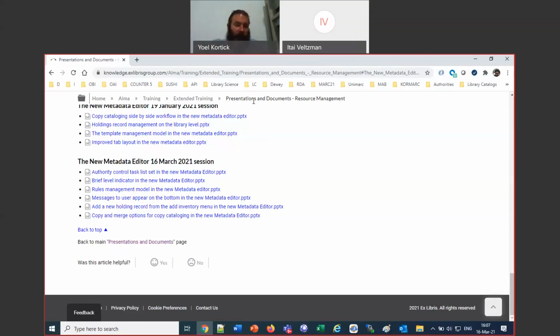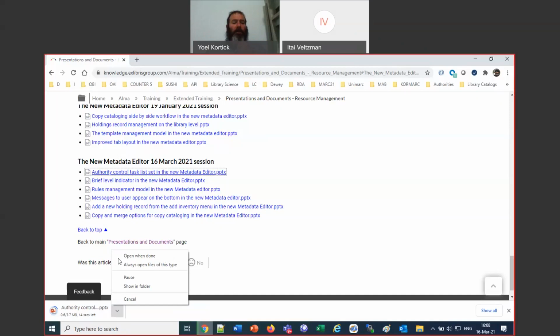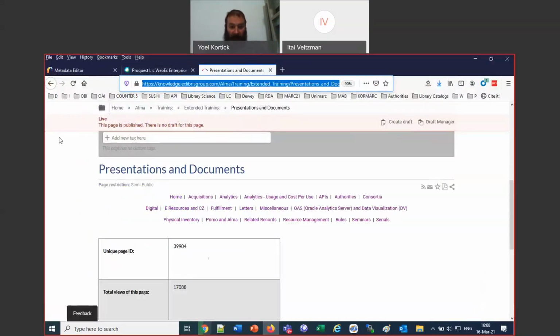We're going to go in the order that we have things here, and we're going to start with the authority control task list. And actually, we're not starting exactly with the authority control task list. We're starting with set management that results from the authority control task list. And very briefly only, we're going to look at these presentations. So what we're talking about now is set management in the new metadata editor. And let's jump in and do it.